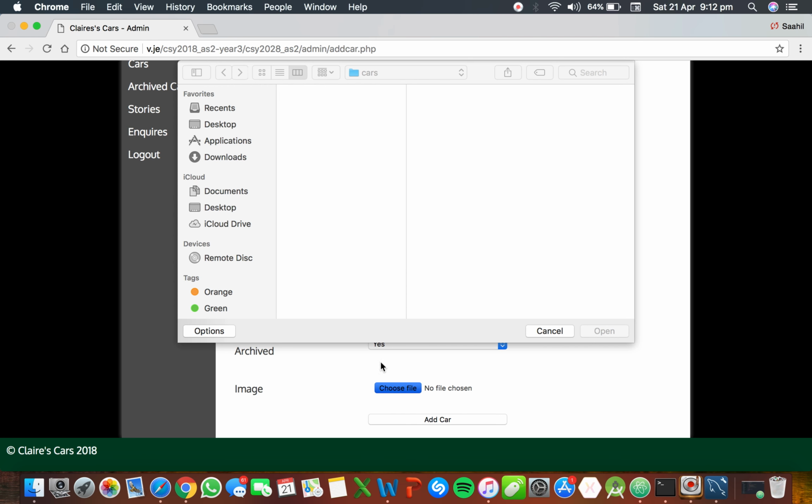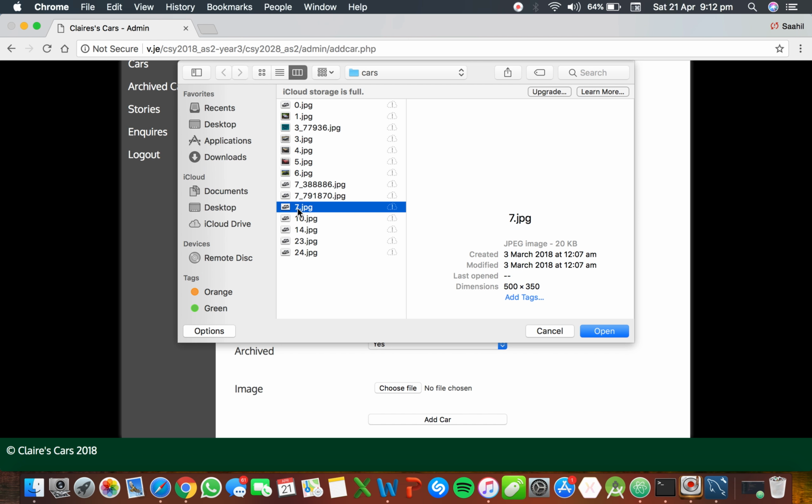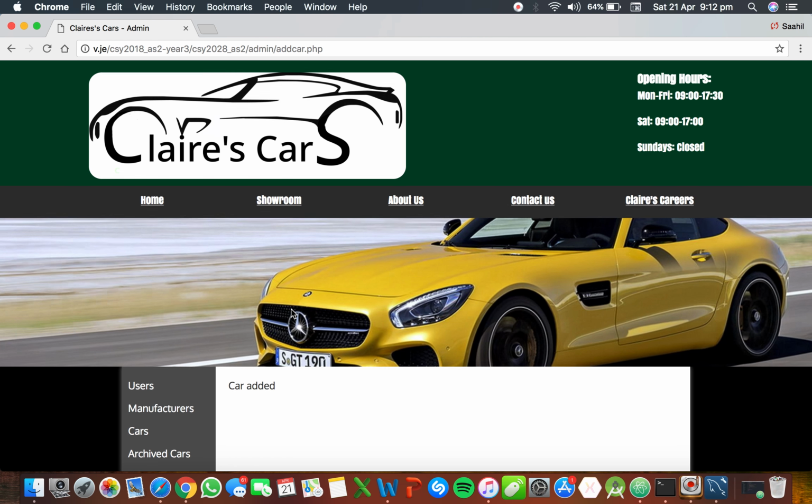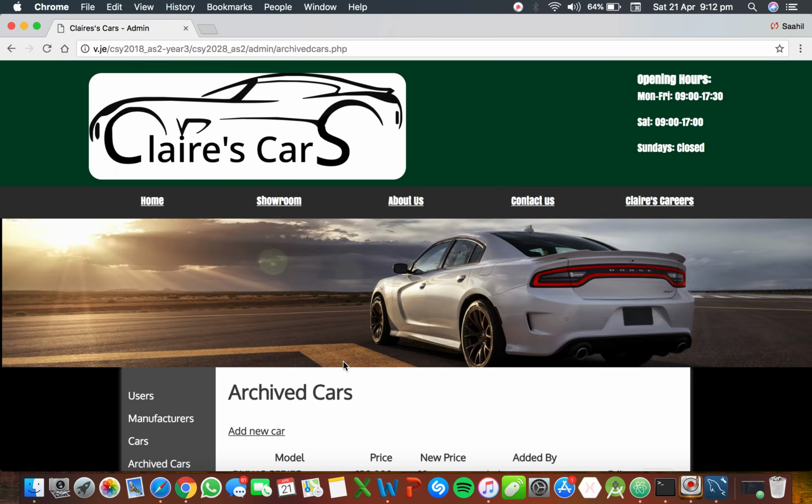Let's just add a functionality as well. Say if I want to choose and attach an image, and let's just say I wanted to attach this, it's just a random image. I just press add car. After this is done, I can go into archive cars and it should have the data in there.